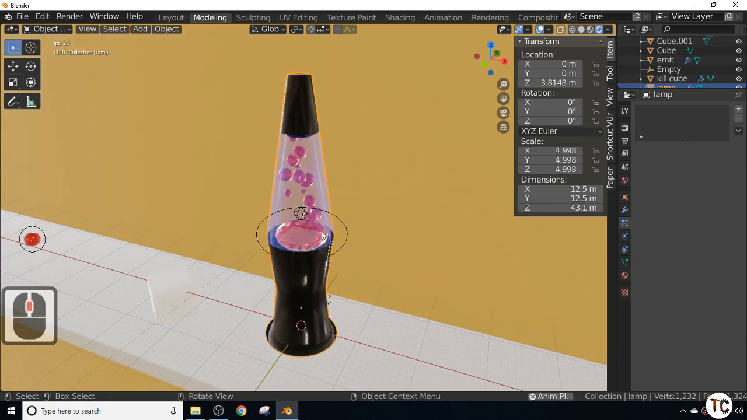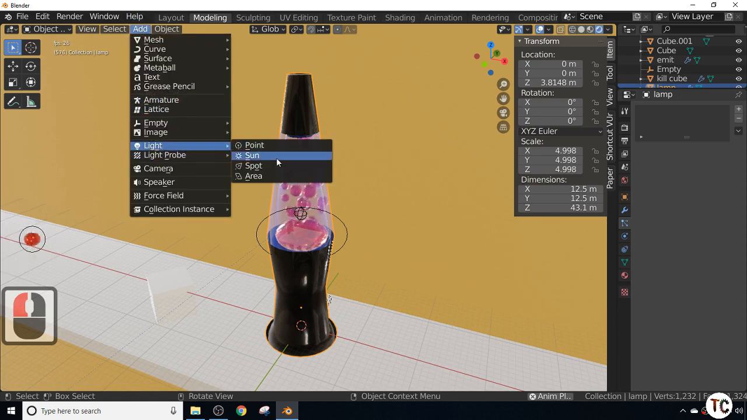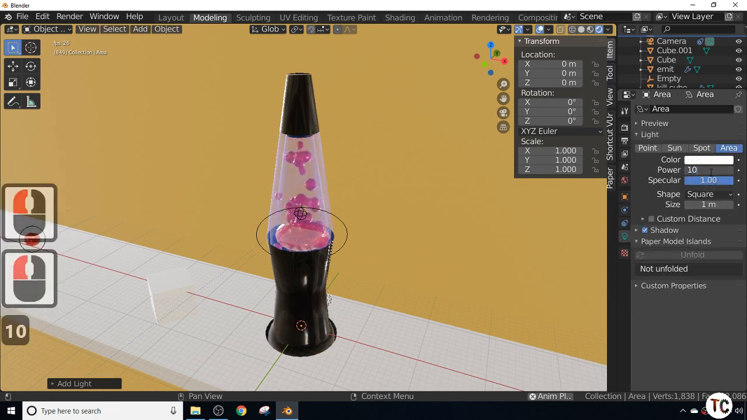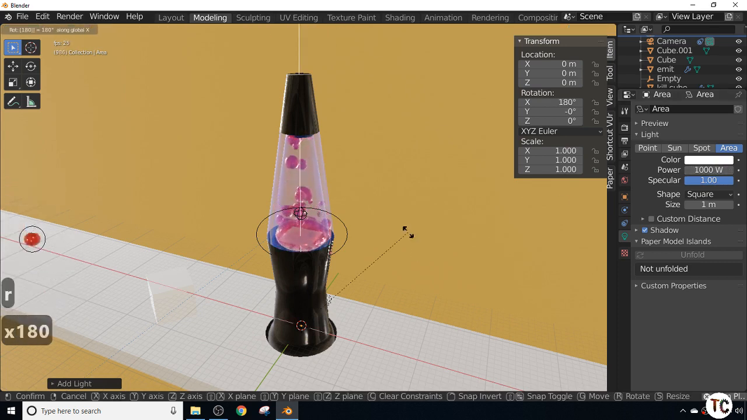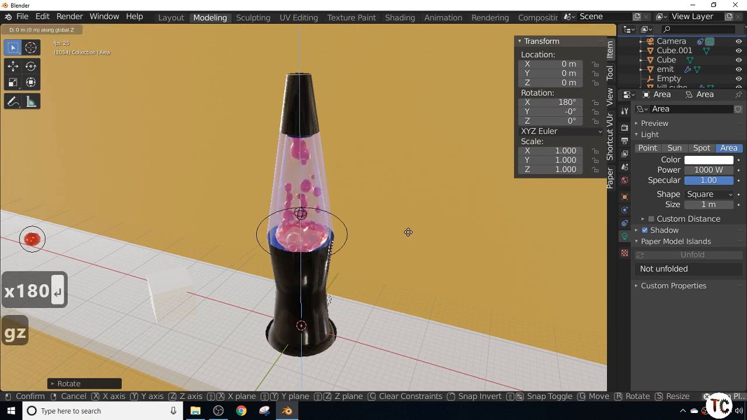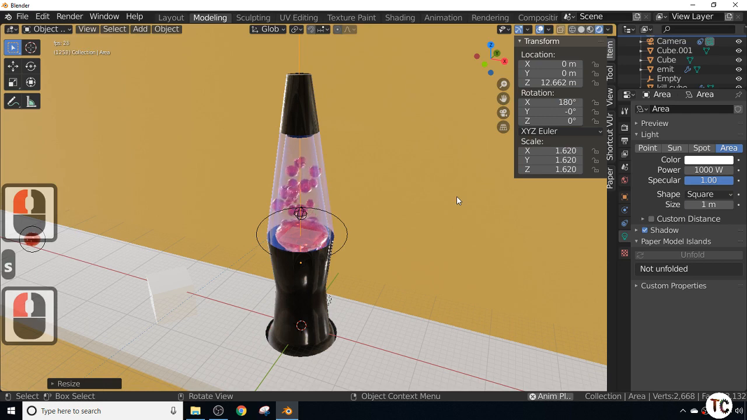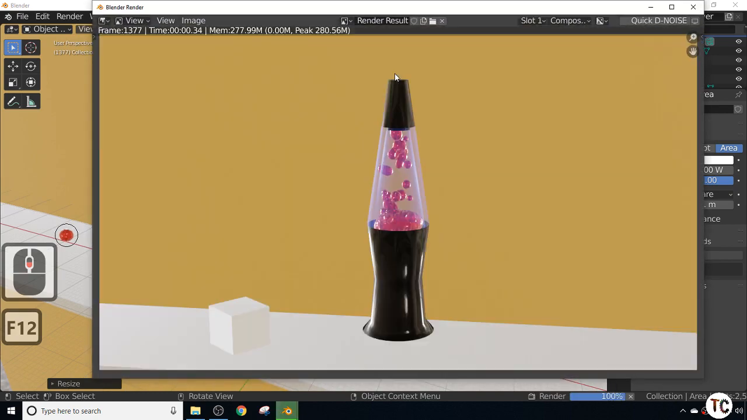All I'm going to do is add a light at the bottom of here. So if I add a light, make it an area light, and let's just select the light, change it to 1000 watts, rotate X 180 so it points upwards, G and Z, and I'm just going to scale that up. If I were to render it, F12 to render.